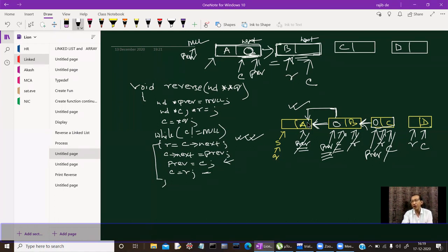C is not null because C is pointing to D. R is equal to C next. So what will be the value of R? Initially, D's next part is containing null. So now R is pointing to null. C next equals prev. You are having that link possible. D is now pointing to C. Prev equals C, so prev comes here, and C equals R. That means C also points to null. Now once you come back into the loop, the loop condition, C not equals null, is violated. So you are quitting the loop.